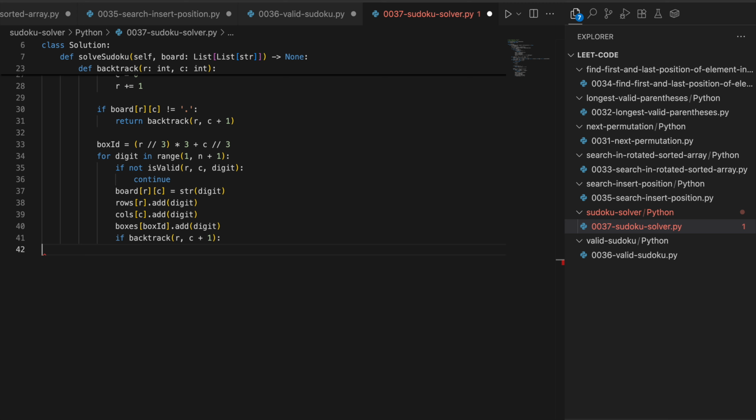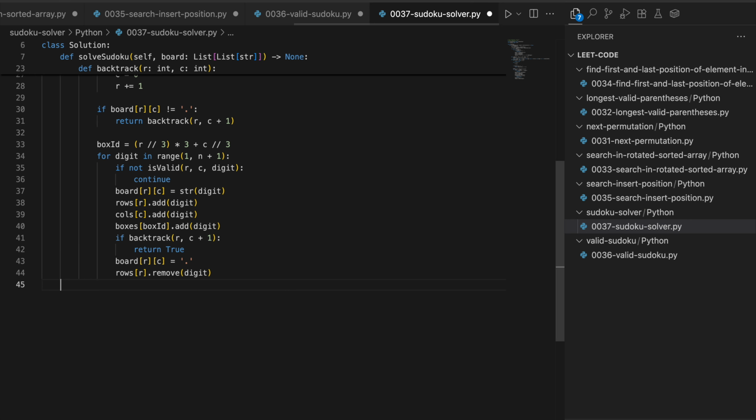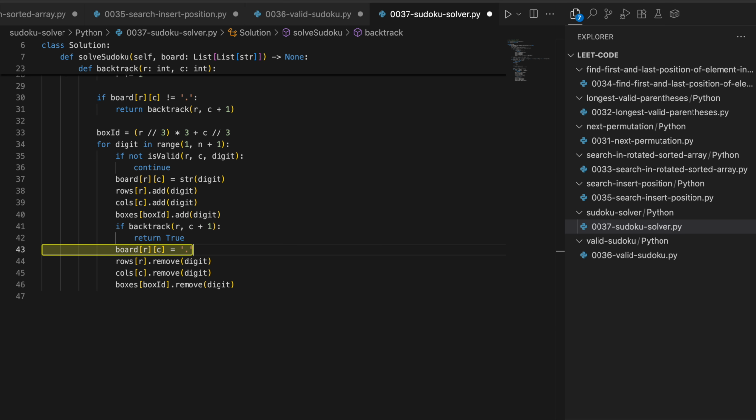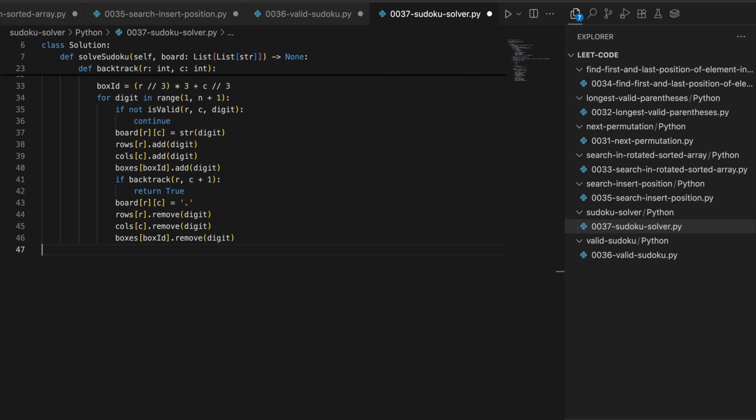If recursion returns true, propagate success. Otherwise, undo the placement and all related set updates to backtrack. Backtracking means cleanly reverting the board and constraint state before trying the next candidate. If no digit works in this cell, we signal failure for this path.